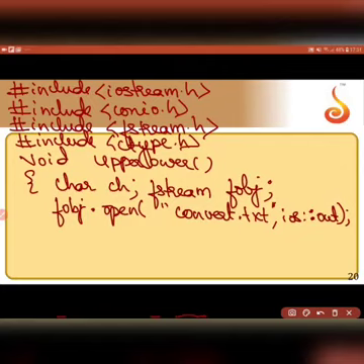So here I am going to open a file convert.txt. If the file is already there, it will open. If the file is not there, it will create a file by that name and it will open in the write mode. That is why ios::out. Hopefully you have it clear till now.